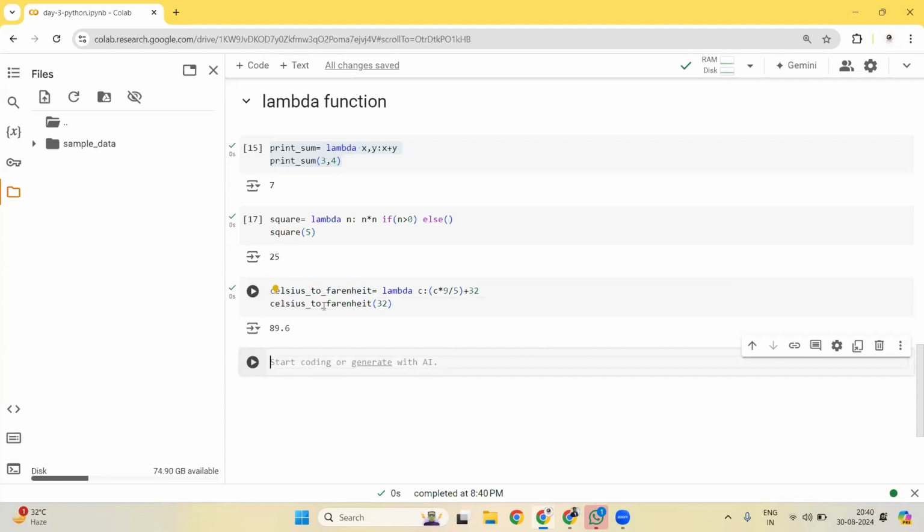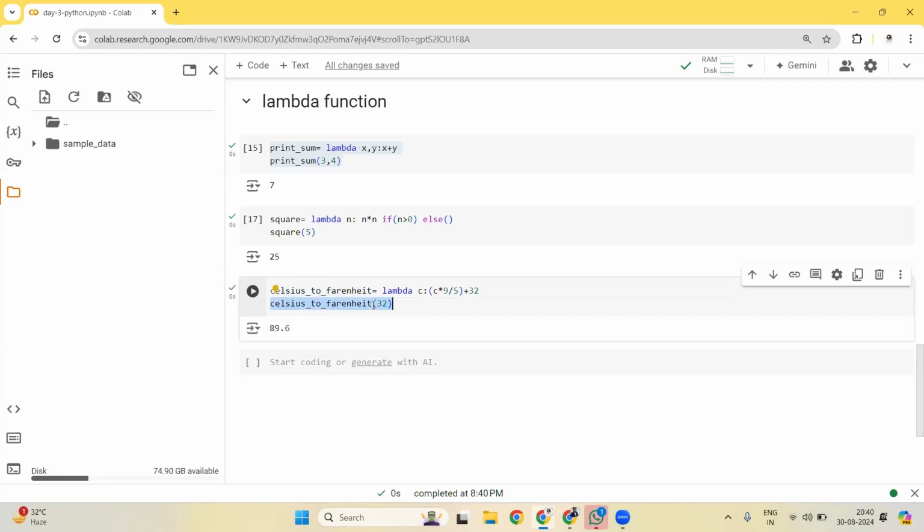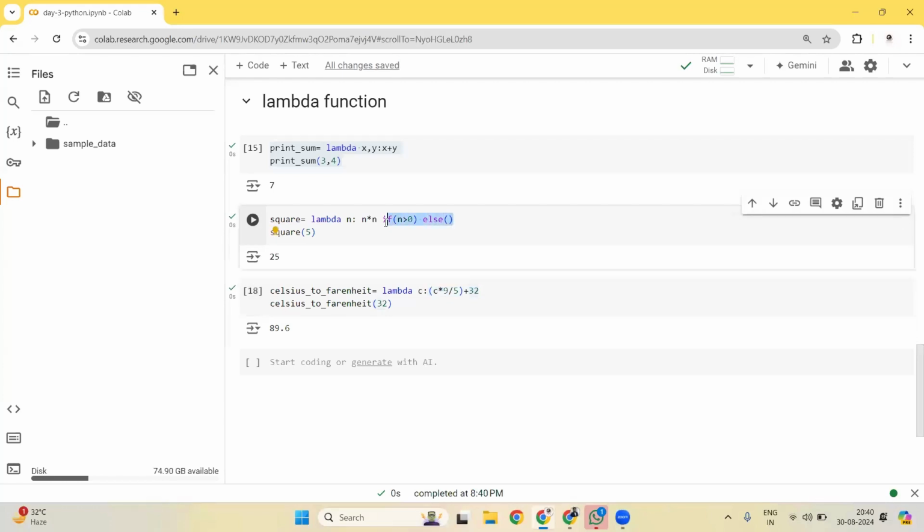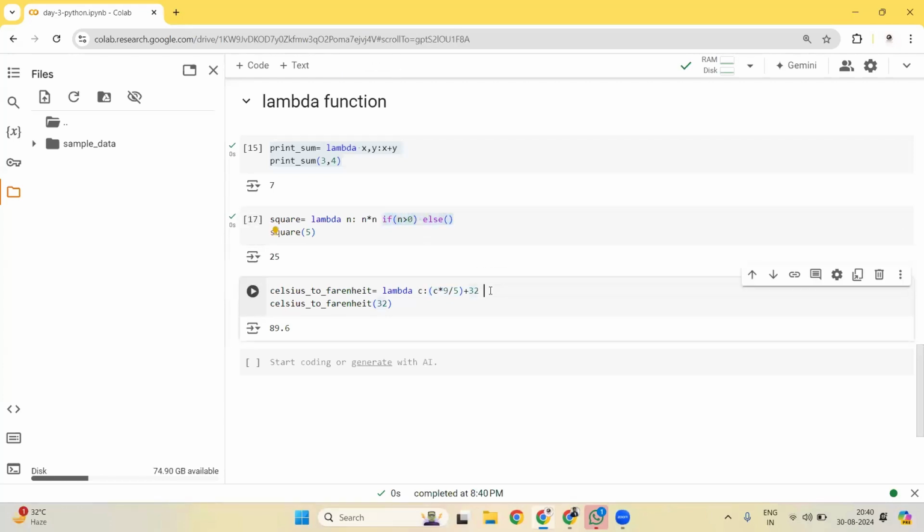So this is how easy it is to write it. Any doubt in this? We just need to write the formula and put lambda in front, and lambda directly gives the value. Argument, colon, returning, and the formula. And if there is any condition, you can write after that. Like if I write, if C is greater than 0, so you can add like this.